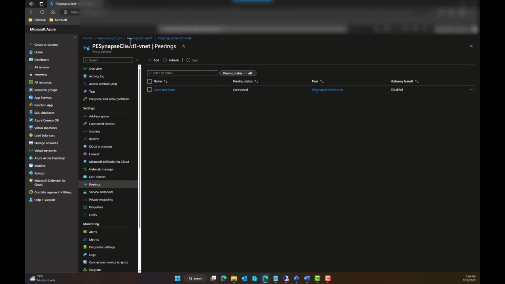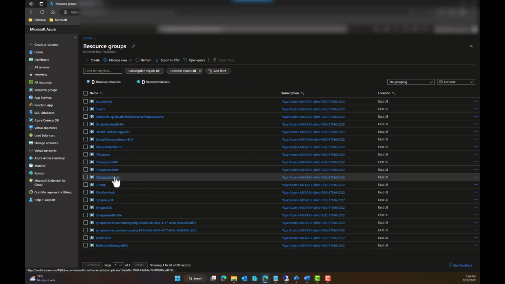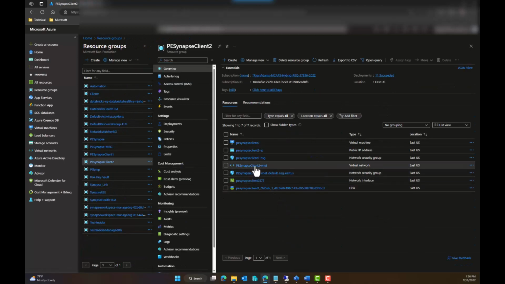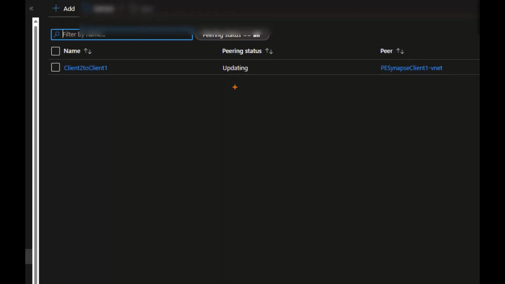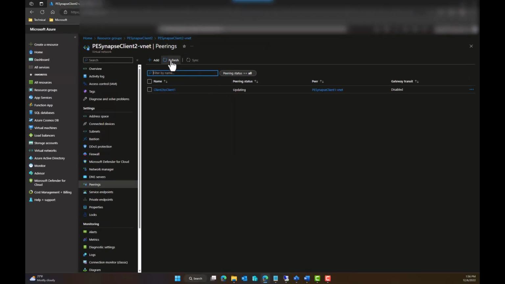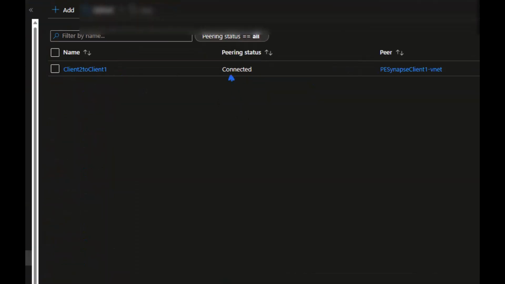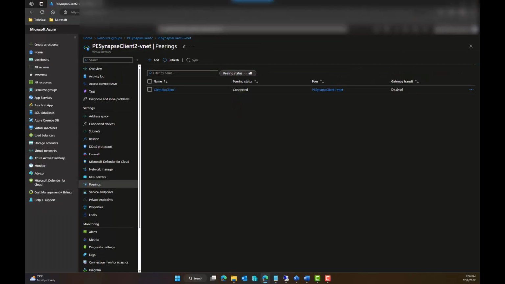Let's go double check the other side though real quick. Let's go take a look at Client 2. Go in and grab that VNet real quick, look at the peerings, and what I see now is it says it's updating. So we're not quite there on this side yet, but we are on the other. Looks like we just needed to refresh. As soon as I refresh, sure enough, now we're connected. So we should be fine.